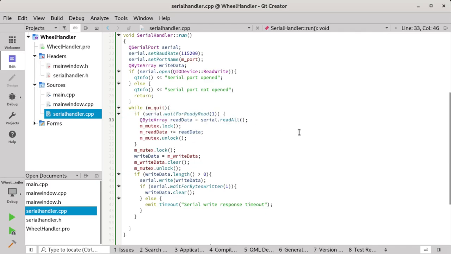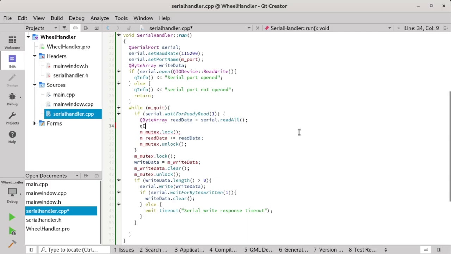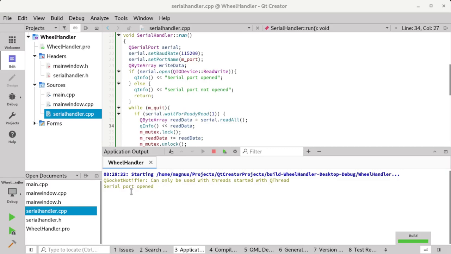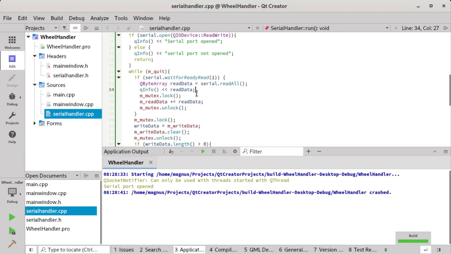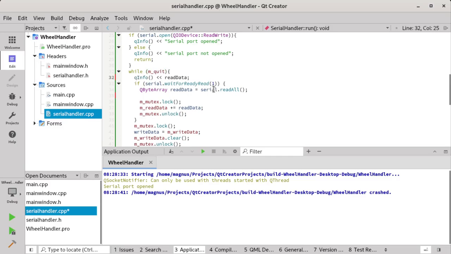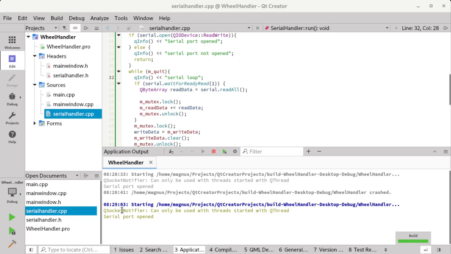And let's just try and put in a debug info here, Qinfo. And let's just send read data in there. See what happens. Let's try and run this. Serial port opened and nothing. Okay, it seems like it never gets in here. Okay, let's just test that out here. Serial loop. Let's just see if we get that. We should get that. At least we have the serial port opened, but we don't.